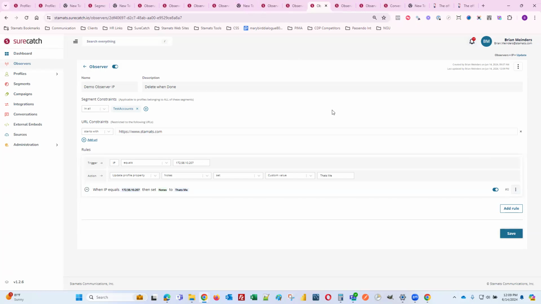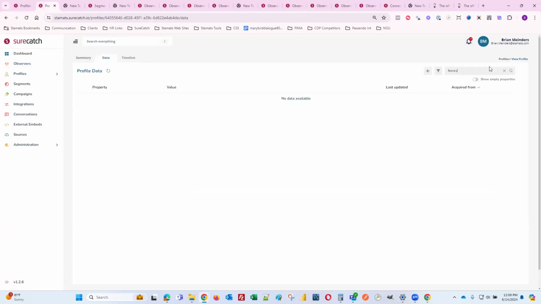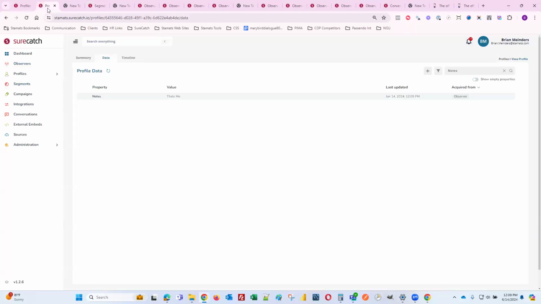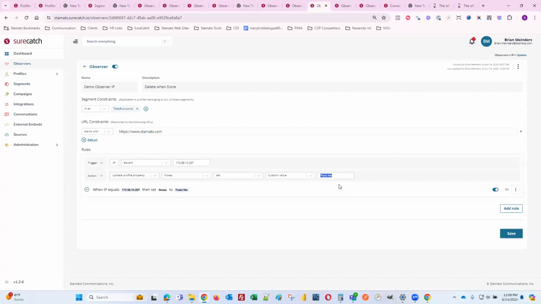Okay. Now, if I go back to this profile and do a refresh, there we go. Excellent. So walking through this, the reason why this didn't work the first time was because I had a different IP address here. So as soon as I updated that to my current IP address on my phone, I navigated to the page, and what happened was it set the notes to this profile to that's me. Excellent. Let's disable that.